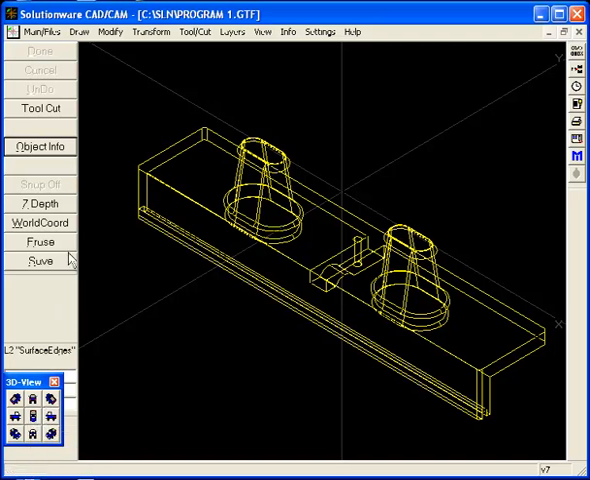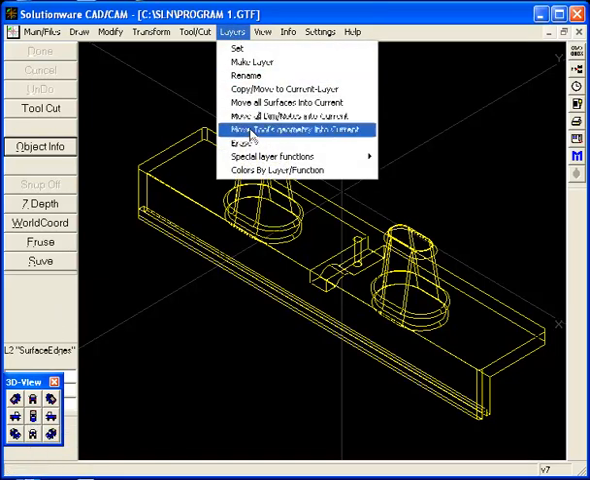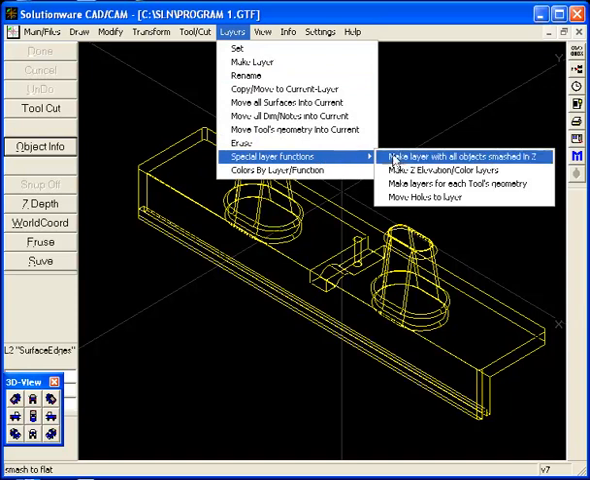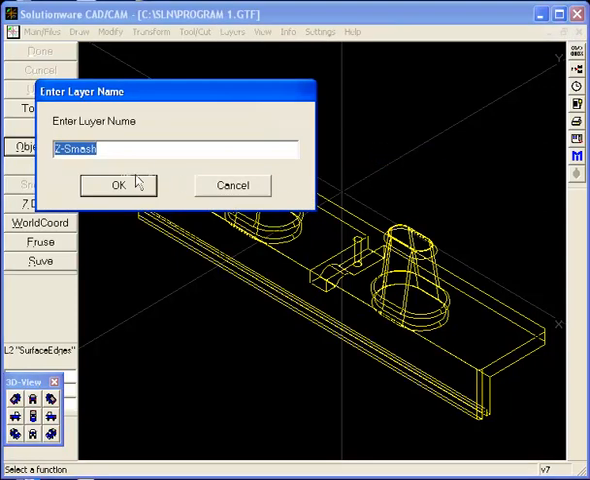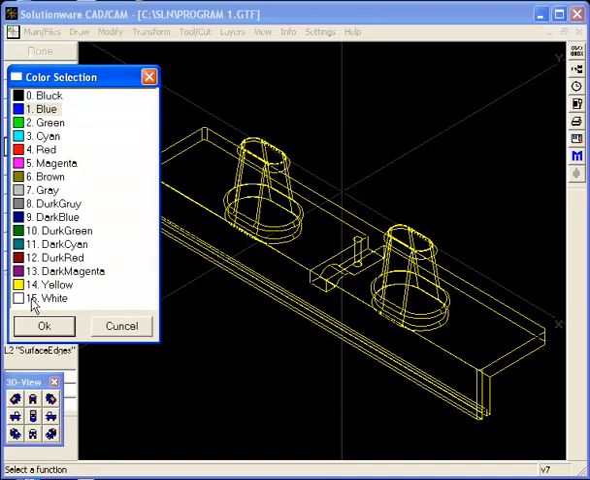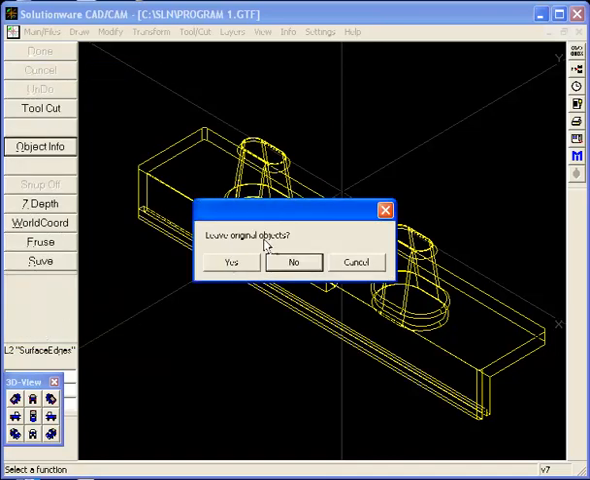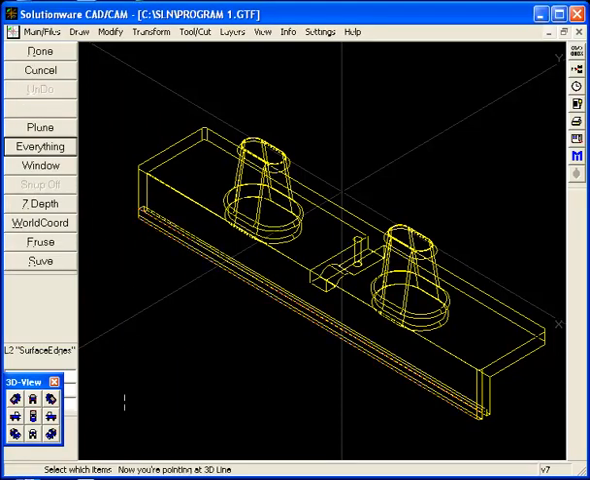So I'm going to use a special function under Layers, Special Layer Functions, Make Layer with all objects smashed in Z. And Geopath is going to give it a name. You can change it if you want, but I'm just going to use Z Smash as the layer name. Okay. Just pick a color. Leave original objects? Yes, I'd like to do that. And now Geopath wants to know what objects you want to smash in Z.